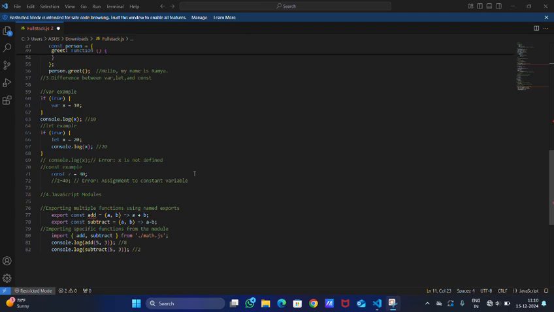We use these keywords var, let, and const for declaring variables, but they behave differently in terms of scope, hoisting, and reassignment. First we can discuss var. Var is nothing but function scope. Var was traditionally used in JavaScript before ES6.